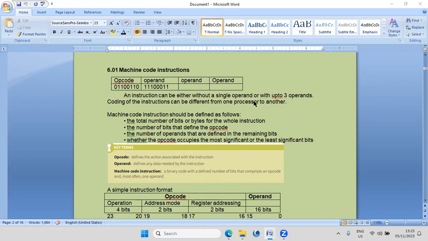So let's begin with machine code instructions. Machine code instructions are made up like this. There's an opcode, then an operand, a second operand or a third operand. An instruction can be only this part, just the opcode, without a single operand, or with one operand, two or three, up to three operands, maximum three. Coding of the instructions can be different from one processor to another. There are different types of processors. What is okay for one processor will not be okay for another processor. So they are called machine-oriented.